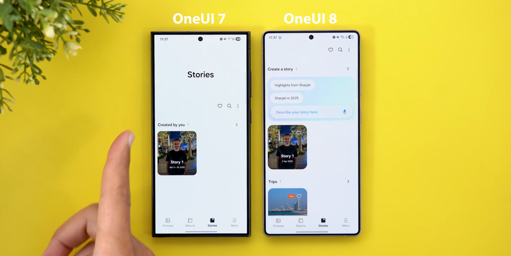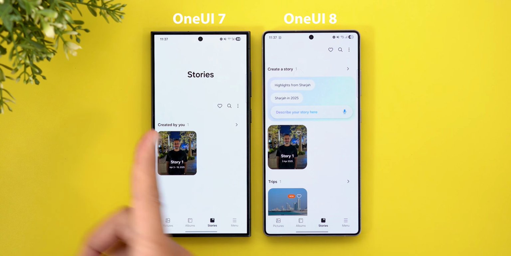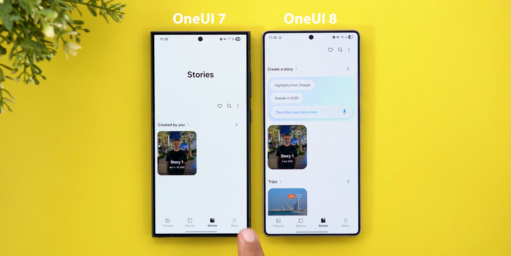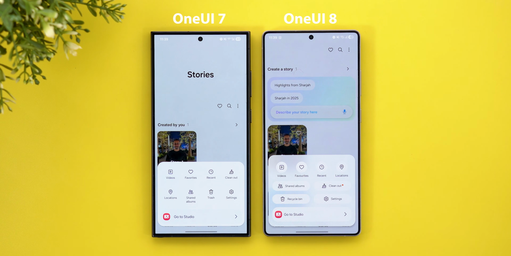And the last change in this page is the created by you title is now called create a story, but both are exactly the same. Last but not least, the app menu got updated with a new transparent background and redesigned buttons, which is something I already talked about in my previous video.